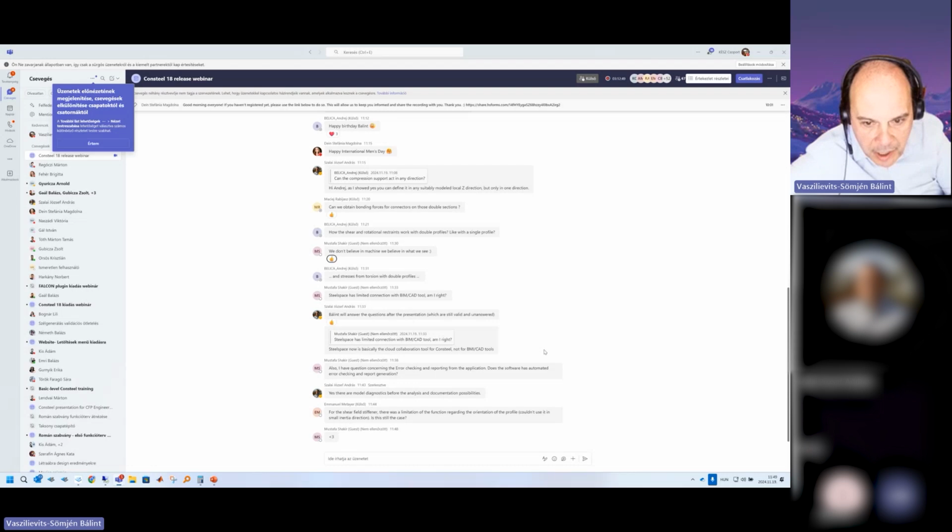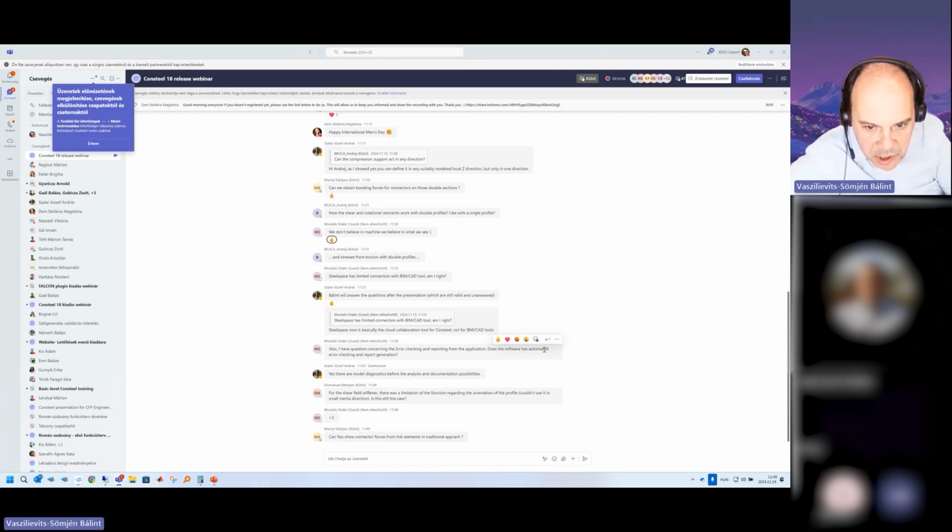Where is the error checking applicable? Okay, yes, model diagnostic. For the shear field stiffener, there was a limitation of the function regarding the orientation of the profile, in the small inertia direction. To be honest, yes, because we always assume that the shear field will be used against lateral torsional buckling. And lateral torsional buckling is something which is always around the smallest inertia. So therefore, it's still the case in Consteel that we cannot rotate the shear field.